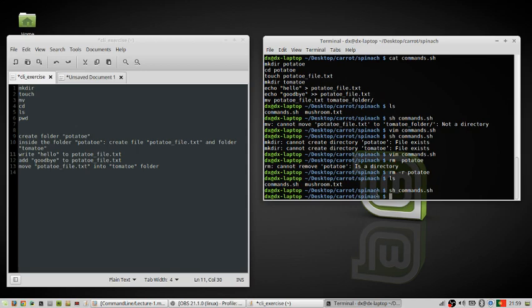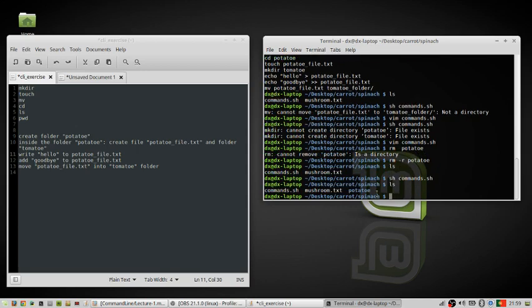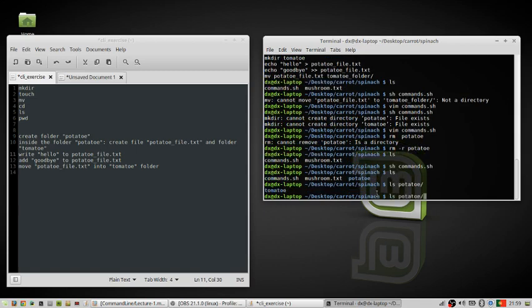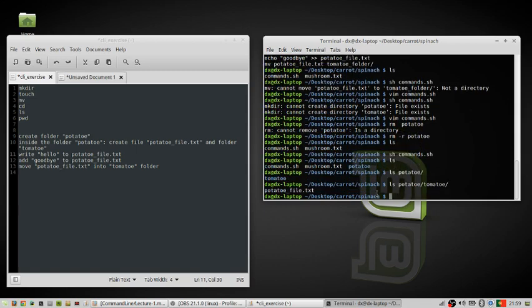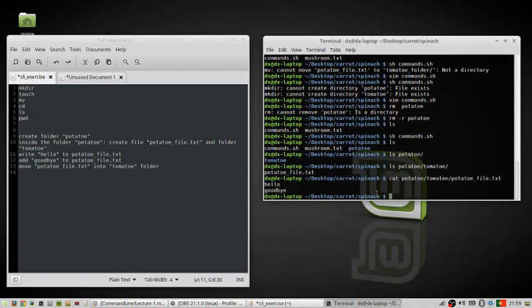Okay, no errors. Great. Let's see what's inside. So we have the potato folder. Let's see what's inside potato. We have tomato. Let's see what's inside tomato. We have the potato file. Let's now check the contents of the potato file. Hello and goodbye. And let's see all these dashes.